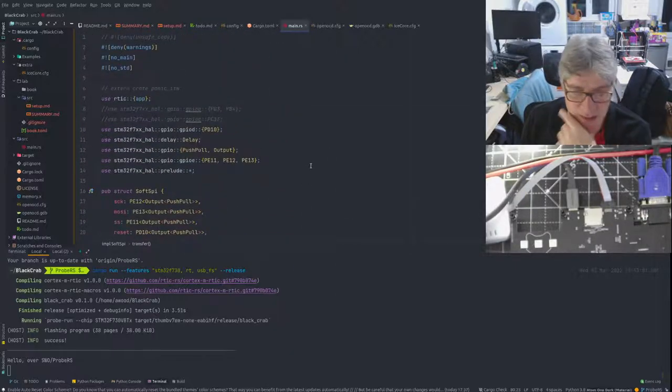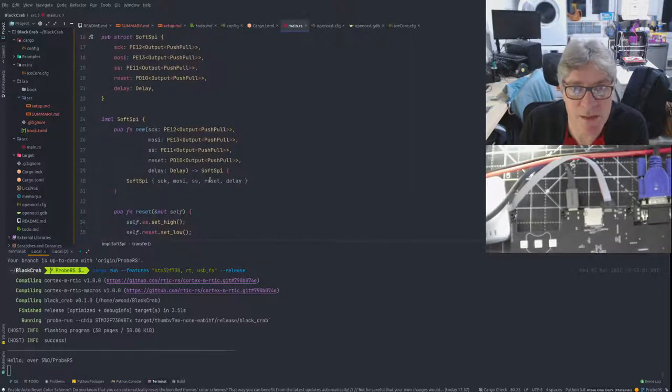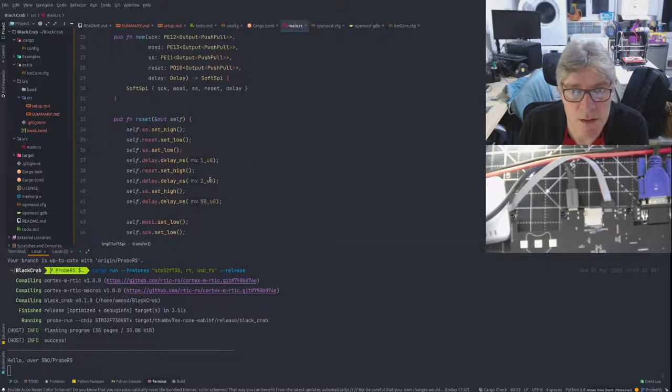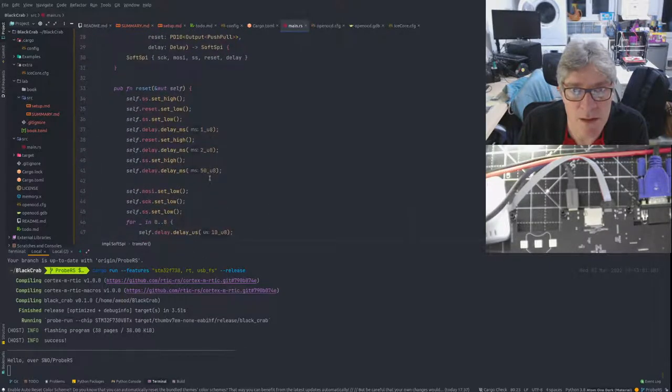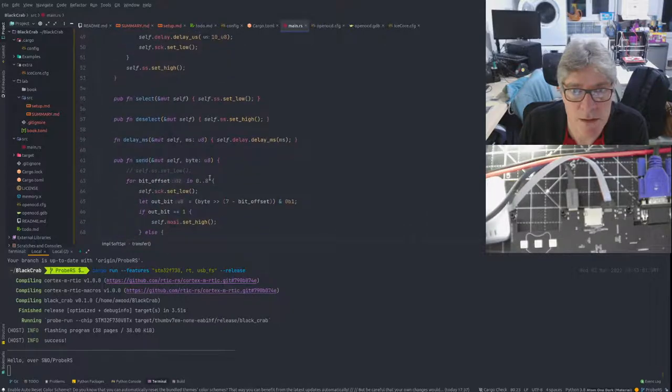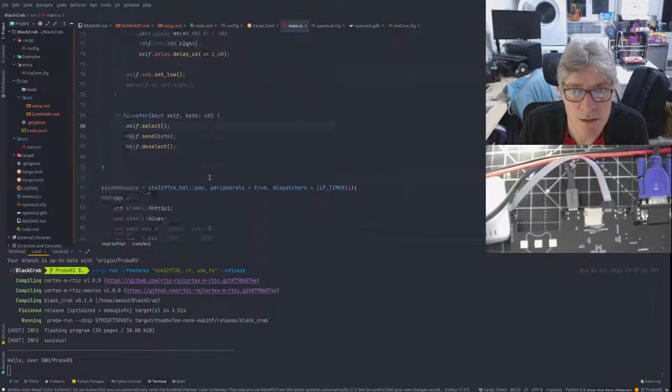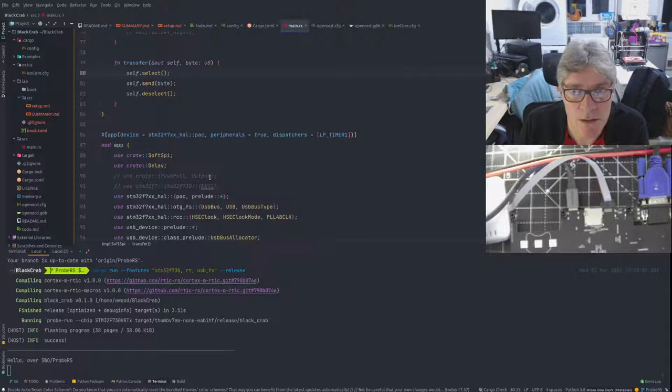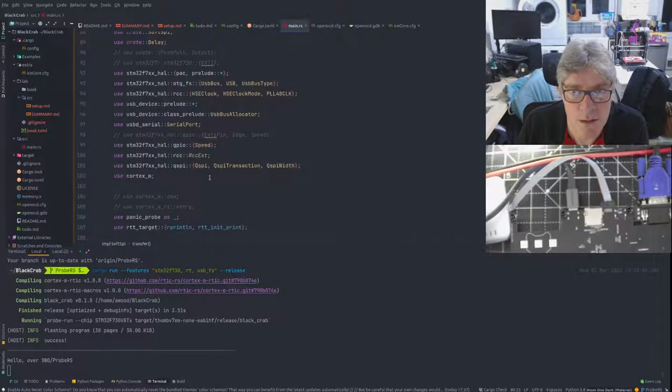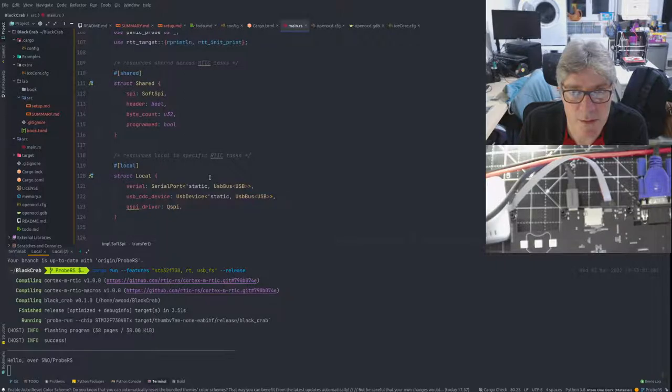So why aren't we seeing anything on the USB? Hold on, let's just go through this. Bear with me a sec, folks. Apologies for the delay. I just wanted to get the old software running. See what we're doing here. What am I missing?